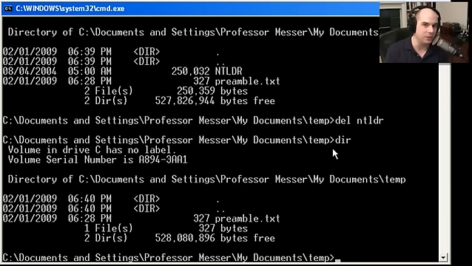It's a very easy way, and notice you don't get a lot of questions about are you sure? It just deletes it. That's one of the challenges at the command line, is it's very powerful. You want to be careful because sometimes it can be too powerful.